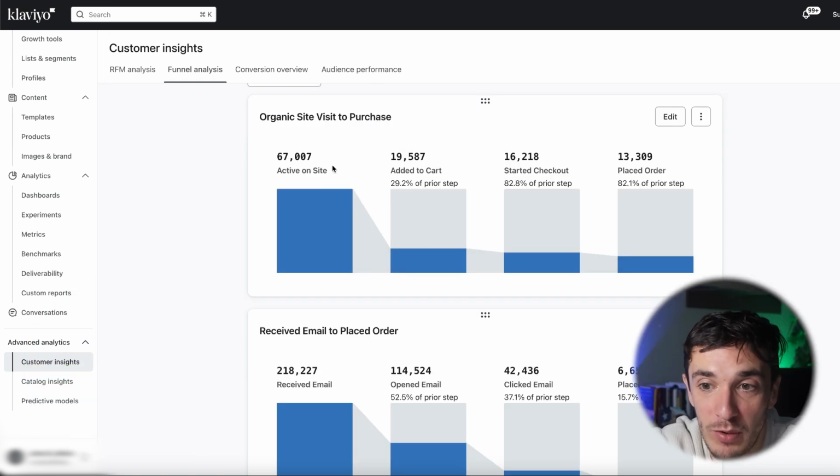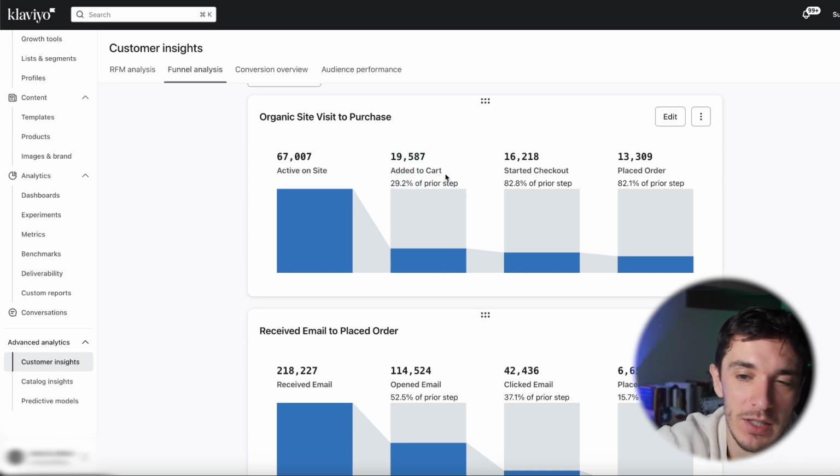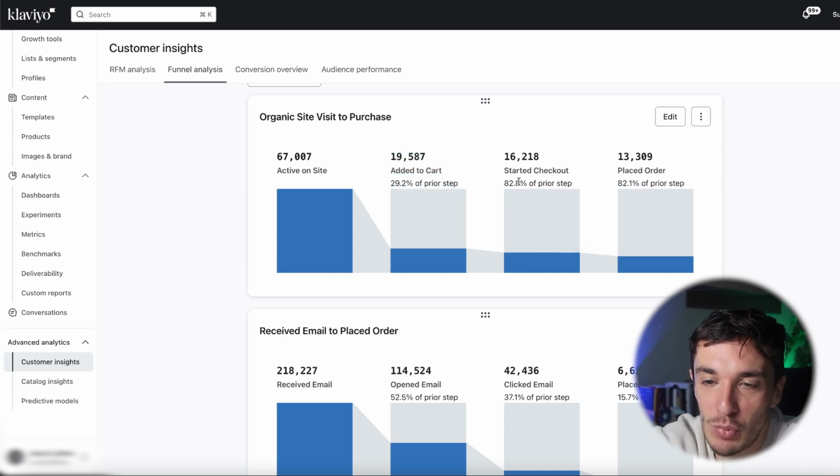The biggest drop off is actually here. Active on site, added to cart. So 29% of people add to cart, and then most of them go to the checkout, and most of them place an order. So this is where the website could be improved.